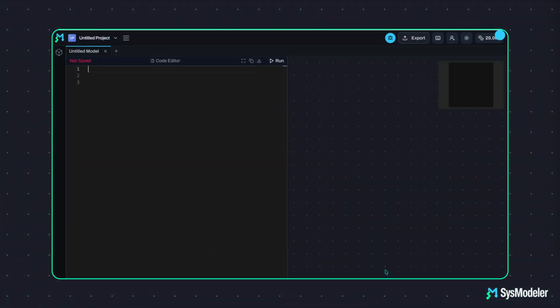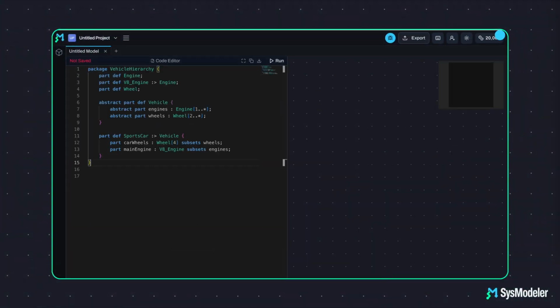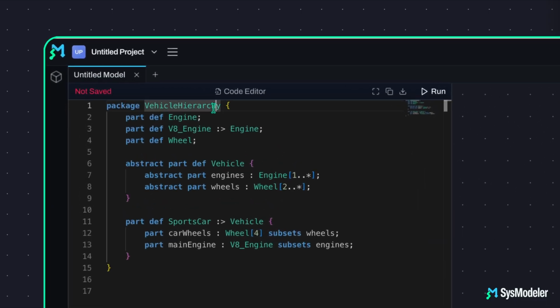Now let's look at how this plays out in an example. Here, we're going to model a vehicle hierarchy, a generic base definition, and a specific variant called sports car, demonstrating both subclassification and subsetting in action. Engine, V8 engine as a subclassification of engine, which is a definition specializing a definition, and wheel. Then we define the abstract base, which is the vehicle, with two abstract part usages, engines and wheels. These are architectural placeholders that declare any vehicle must have at least one engine and at least two wheels, leaving the specific configurations to the variant.